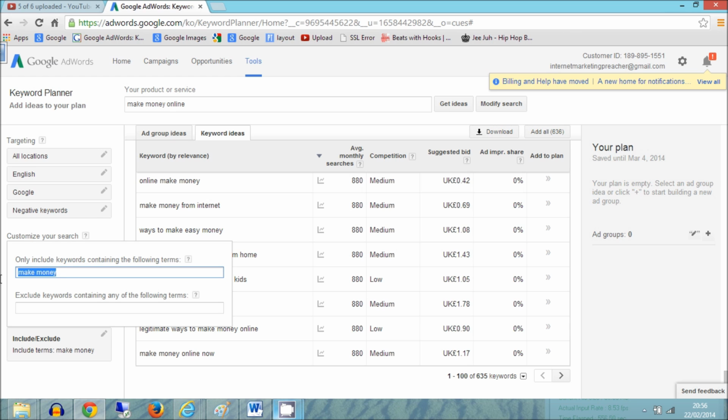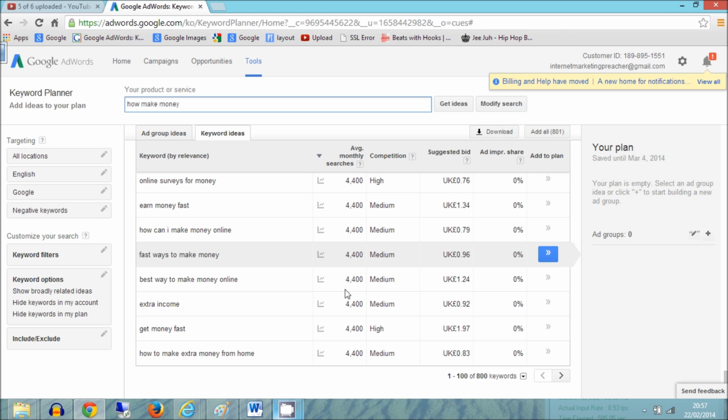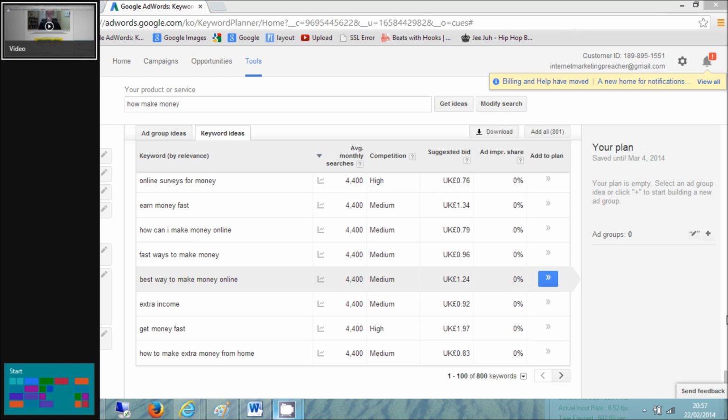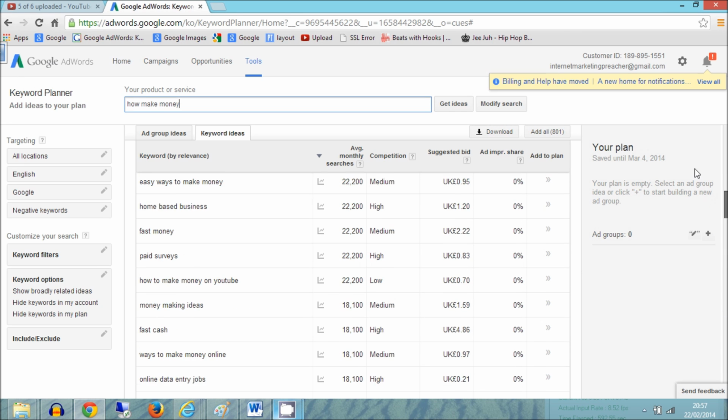So say for example we got this keyword phrase here, how make money. What we can do now is type in how make money, and what this does is break down and go a level deeper into the keyword phrase how make money, and that will bring up completely different search results, more related to how make money as opposed to the previous keyword phrase that we typed in. So that digs one step deeper in, and you could go so much deeper.